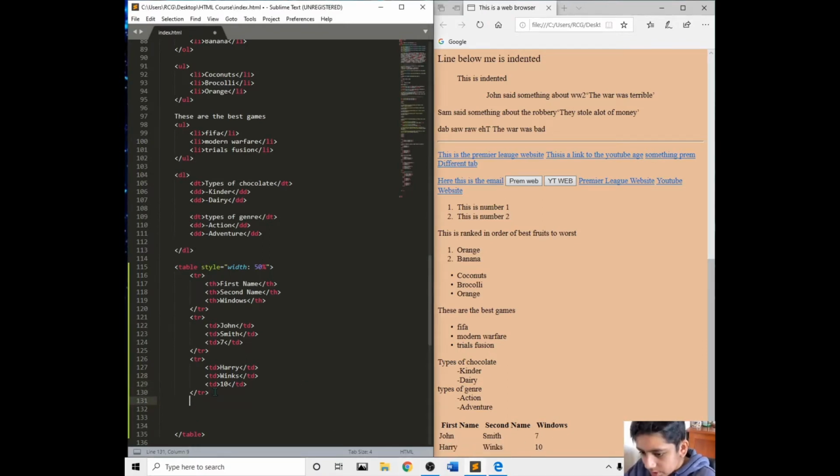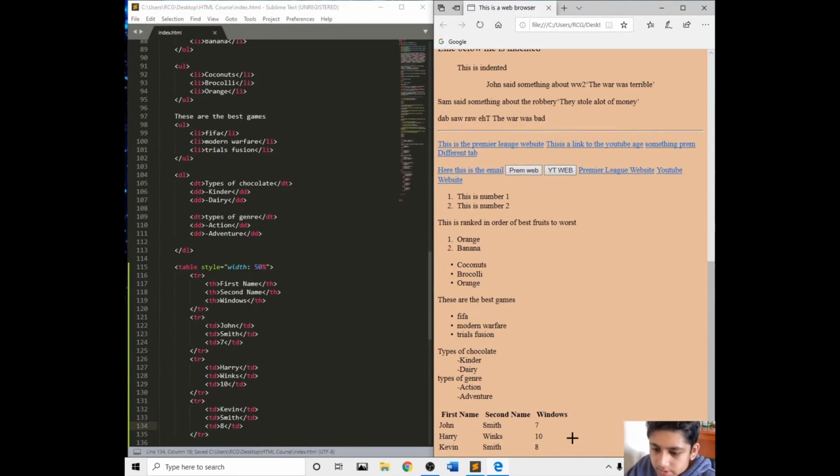So again, let's do another row. As always, you could just copy and paste it just to make life easier. Then we could put Kevin, put Smith again, I guess, and then we could just write Windows. He has a Windows 8. Then save it, refresh, then again here.